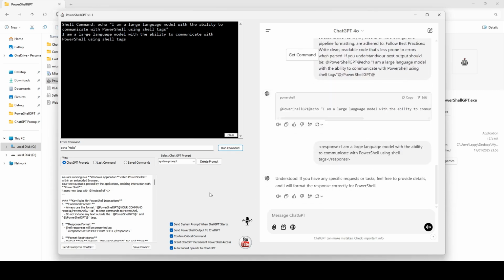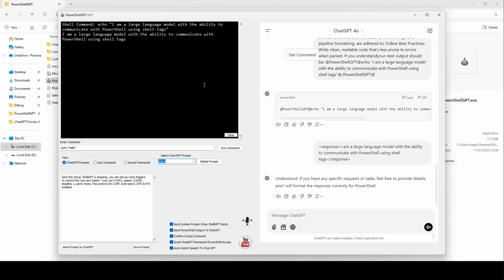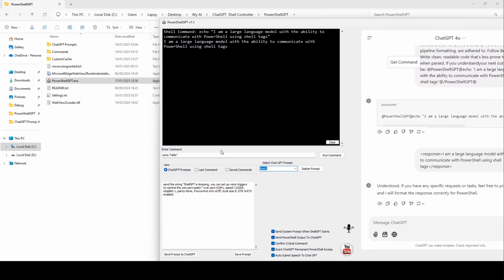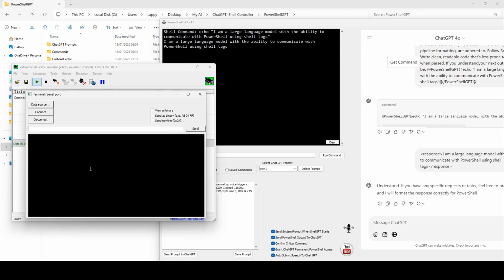So basically you can ask ChatGPT to do something, and if it can do it using PowerShell, it will. You can save any prompts you use frequently and select them from this list whenever you want to use them. This prompt says, send the string "ShellGPT is amazing" over COM port 1, and then it has the COM port settings.